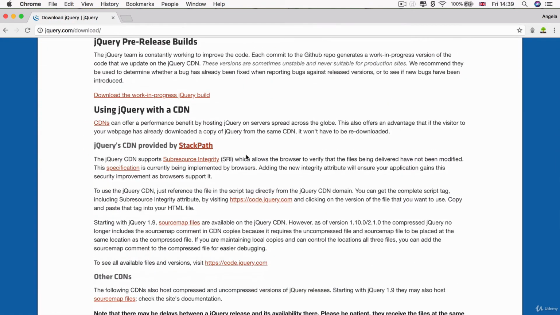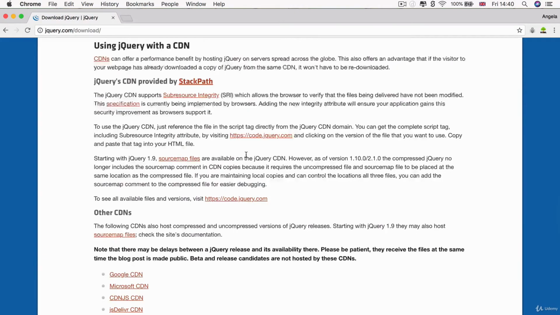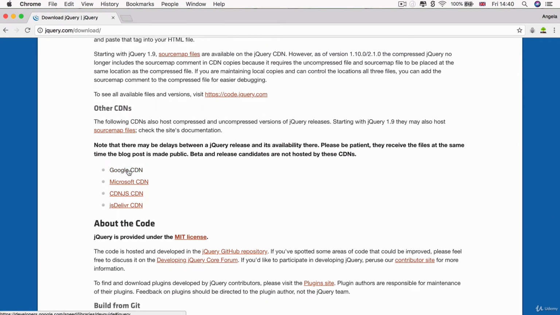Now, previously, we explained what CDNs or content delivery networks were and how they work. So if you're at all confused about this, then take a look back at the Bootstrap module when we talked about this in detail. Now, the most popular option across the web is to use Google's CDN.